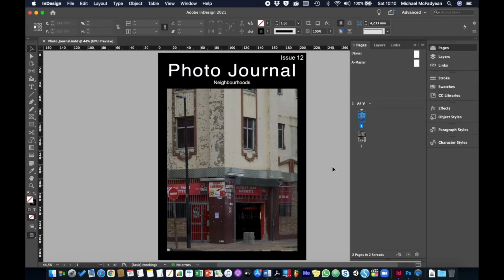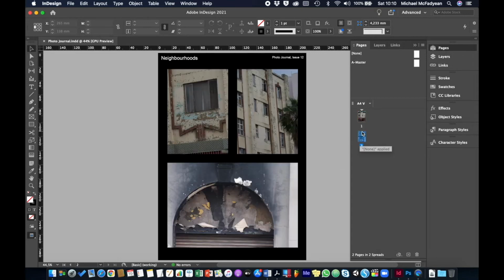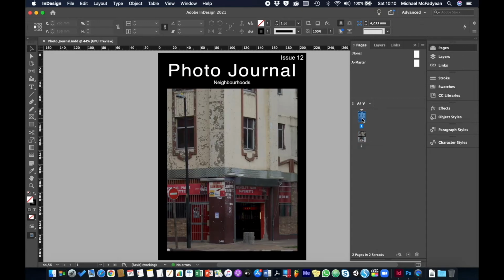So a scenario that often happens is that you start designing and you get to a certain stage and you think, you know what, I should have made master pages because this is now becoming a bit tedious for me to continue copying and pasting from page to page and so on. So how do you take a page layout and turn it into a master page? That's what we're going to do here. We're going to take these 2 pages which are already laid out, and we're going to turn them into master pages for a whole photo journal document.